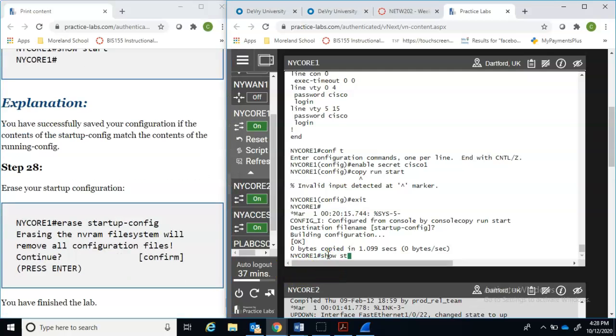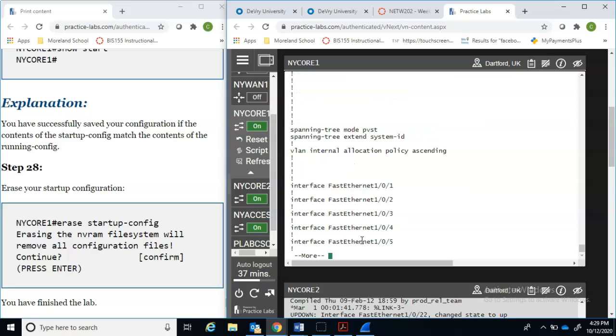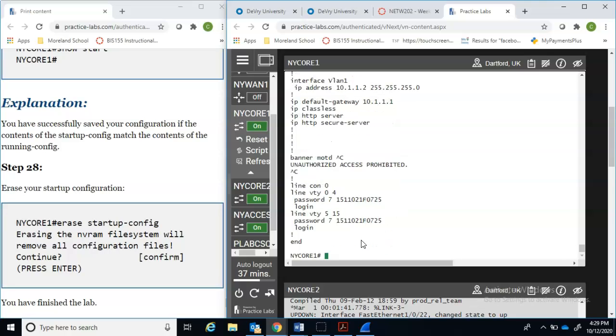Okay, so now we'll show start, and pick your markers, whatever you were looking at before. And now our start should match what was in our run.